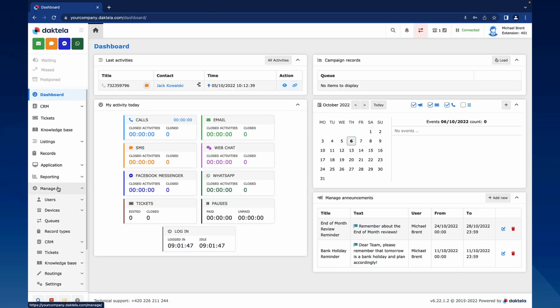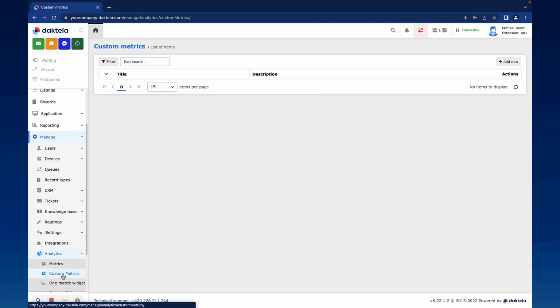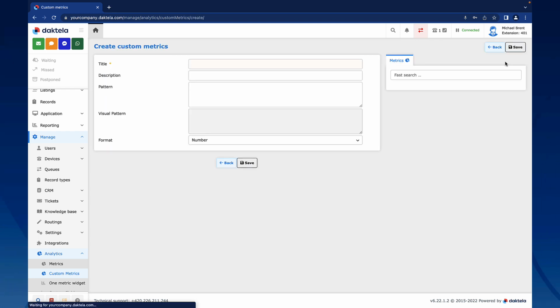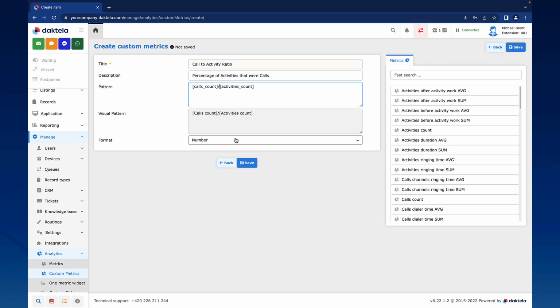Go to Manage, Analytics, Custom Metrics to create your very own metrics using mathematical operations. Click Add New in the top right corner. This metric detail view is slightly more complex than the previous one. Start by filling out the title and description. Next, you'll have to create a pattern. Click a metric in the metric list on the right-hand side to add it into the pattern field. Use standard mathematical notation to add, subtract, divide, multiply, and exponentiate.